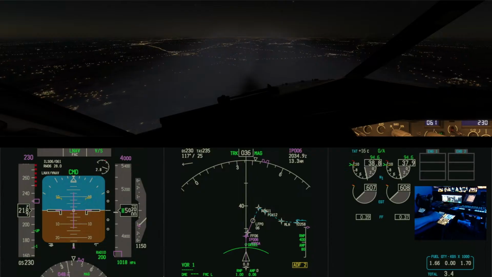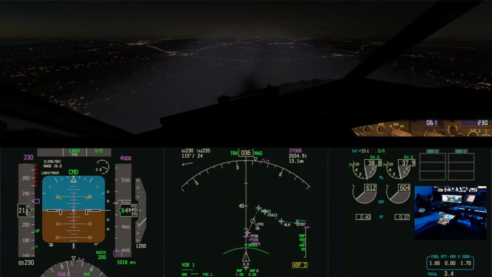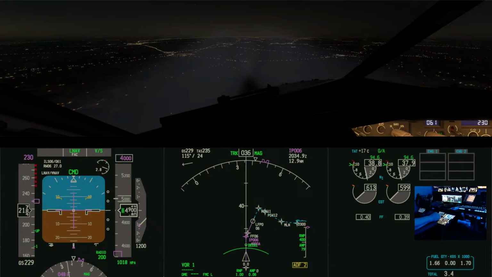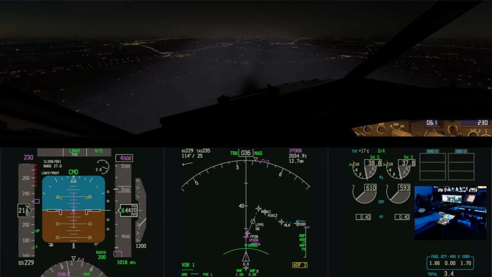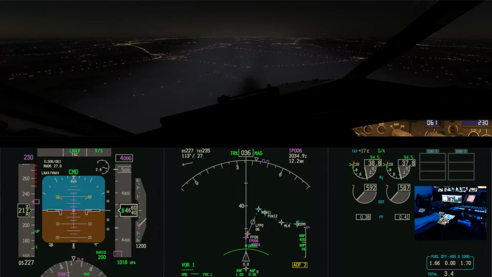Soleil 40 Hotel Papa, turn right heading 330, climb to 4,000 feet, QNH 1018. Expect further clearance in about 1 mile. Turn right, heading 330, climb to 4,000 feet, QNH 1018, France Soleil 40 Hotel Papa.